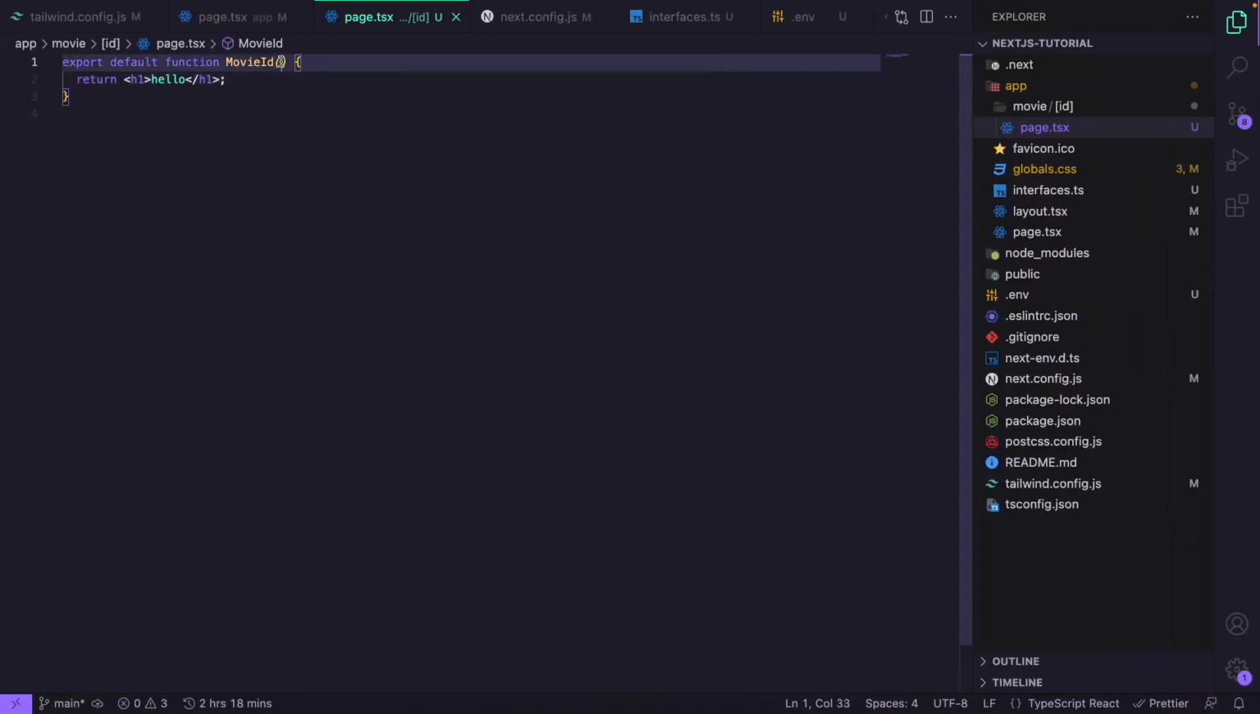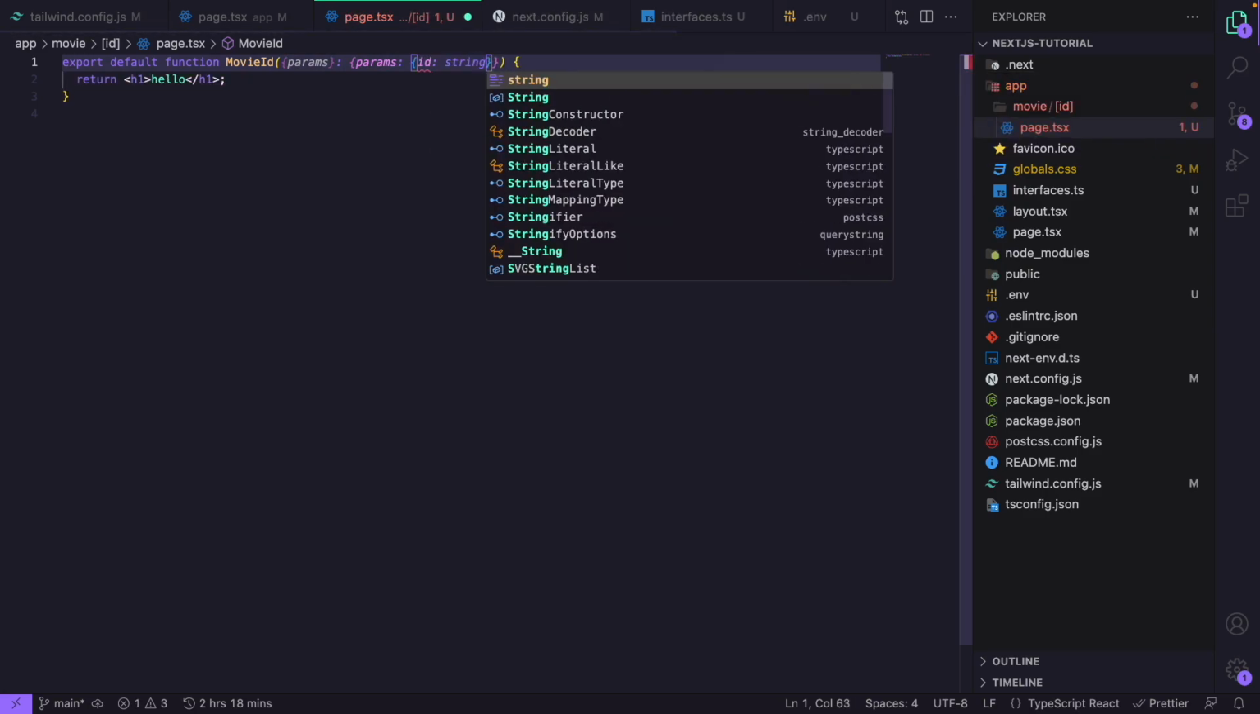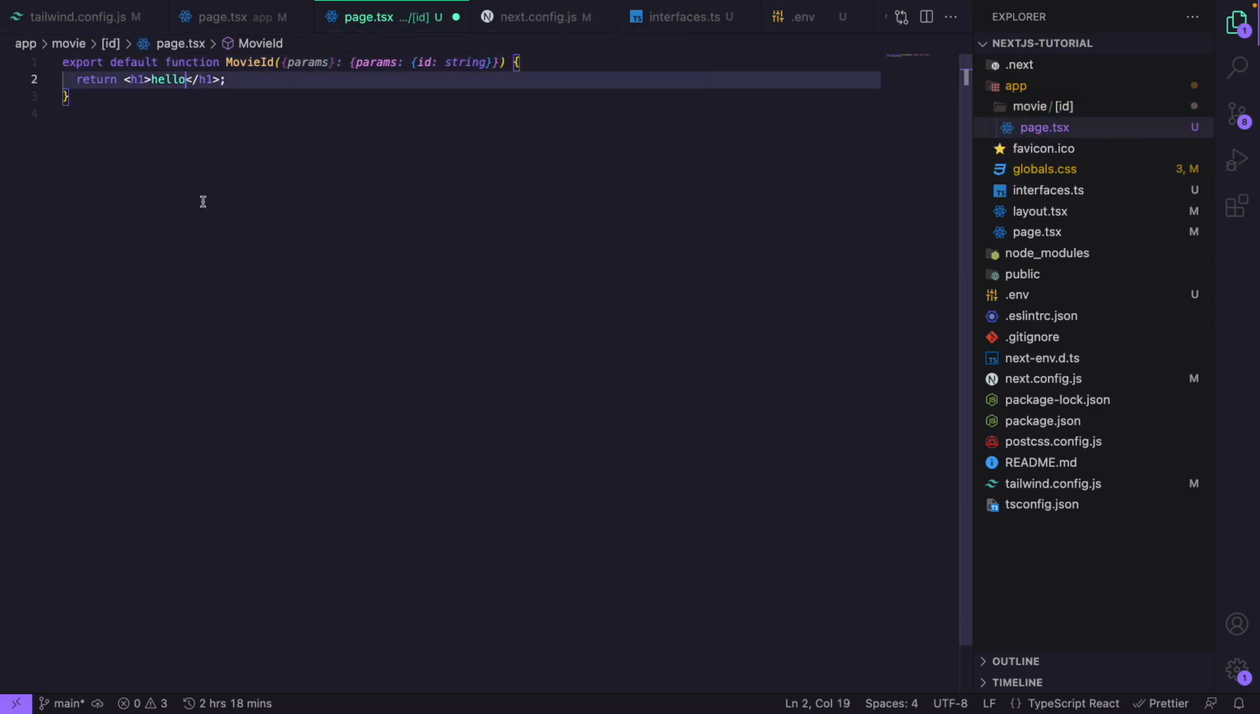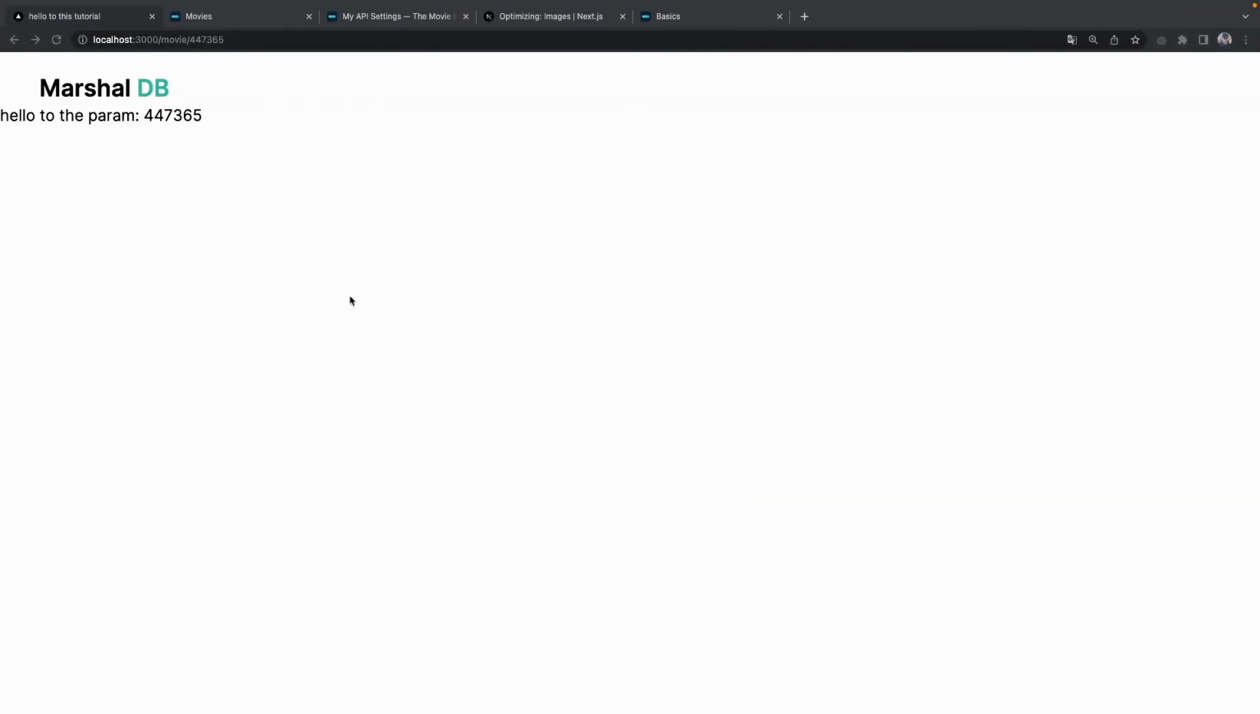Inside of here, you can again get the params. So let me destructure the params. And the type of params we will get is an ID, which will be of type string. And now inside of here, I can say hello to the param, let's say right here, params.id. And if I save that and go back, you will see hello to the param with the movie ID. So that works great in my opinion. And now I think we can actually continue with the UI.